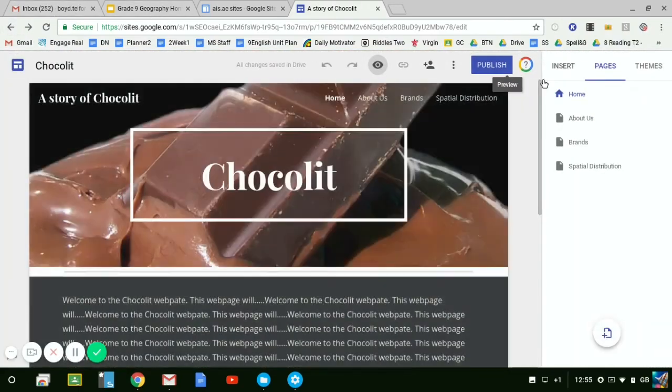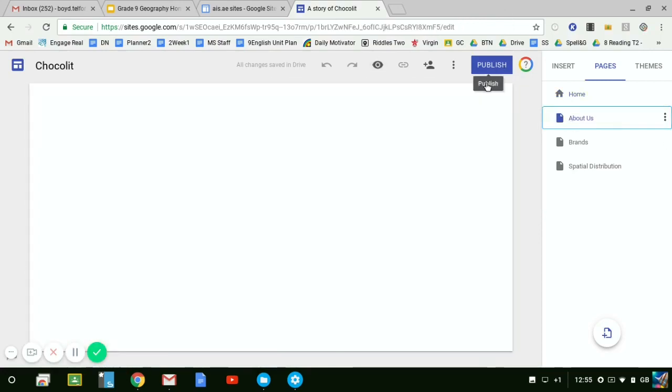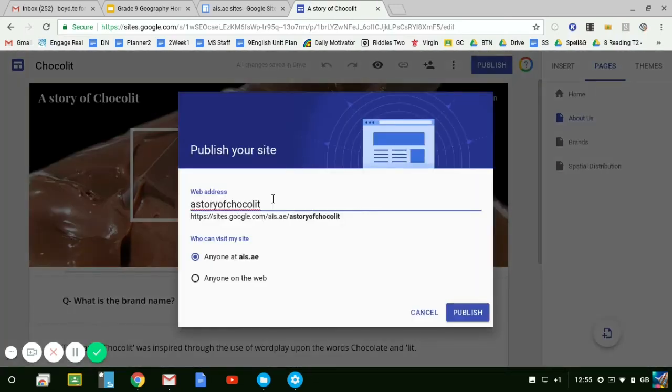Now, the last thing you'll definitely need to do is publish this web page. So once you've created it, and the pages are all done, you'll have to publish it. So click on publish and try and think of some sort of creative name to publish it with, because your teacher will want you to have something that is unique, so you can actually have your own Google site. So I'm pretty sure A Story of Chocolate probably doesn't exist anywhere, so I'm going to try my luck on that one. So anyone at AIS can see it, anyone on the web.